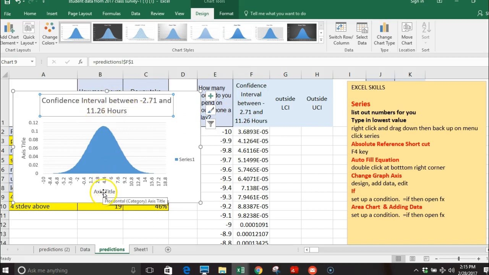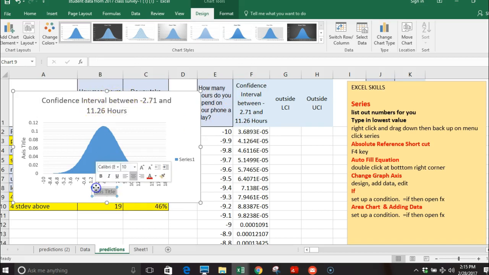Okay, and then I can give my axes titles, which this is all about hours. And then your axes title over here, and this axes is always about frequency or probability. Okay, your chart is here.